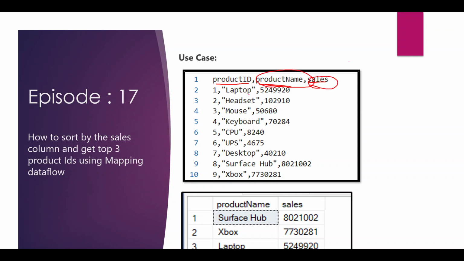sales value. If we consider this sales value in dollars, the laptop has generated a sales value of $5.2 million. Similarly, headset has generated some $100,000, mouse has generated 50,000, keyboard generated 70,000, CPU generated 8,000, UPS generated 4,000, and desktop generated some $40,000. Similarly, Surface Hub generated $8.02 million, and Xbox generated $7.7 million.